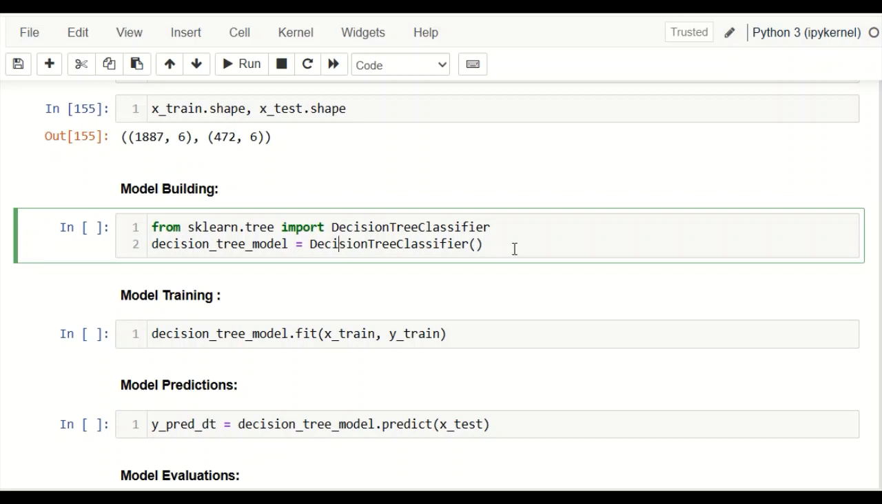Then the next stage is model building. So I am building the first model, a decision tree classifier, by using sklearn.tree import DecisionTreeClassifier, and creating the decision tree model by using this classifier.